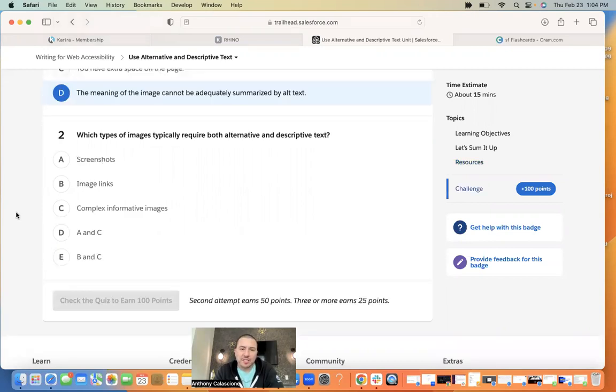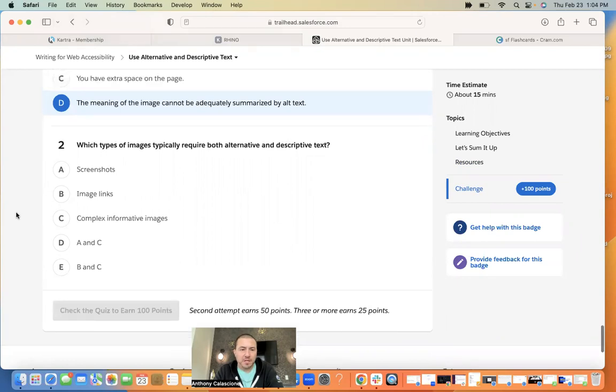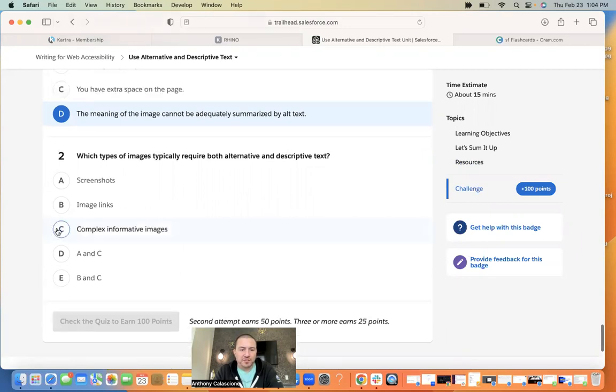Which type of images typically require both alternative and descriptive text? Complex informative images is C. Well, D is A and C, and E is B and C. So we know C is the answer. So now is A or B even relevant? Which types of images typically require both alternative text and descriptive text? I think it's just C. I don't think screenshots require both. Image links, I don't think either.